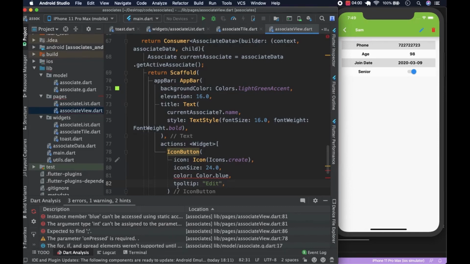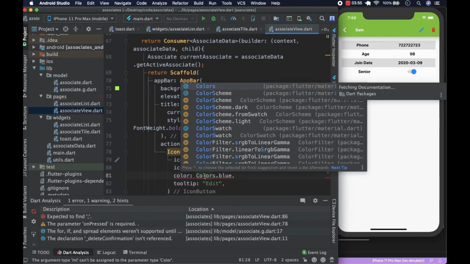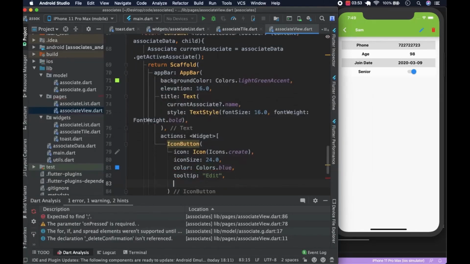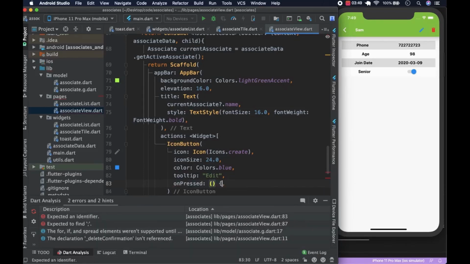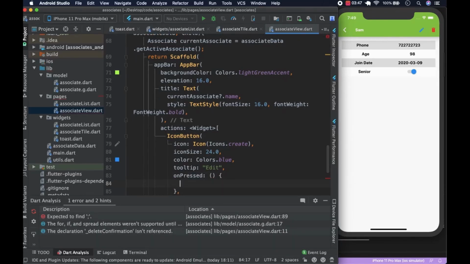and it's supposed to be colors. I confused the color here and the colors. Okay, fine. So after that, we're going to put the onPressed method, and what we're going to do here, first we're going to log it.